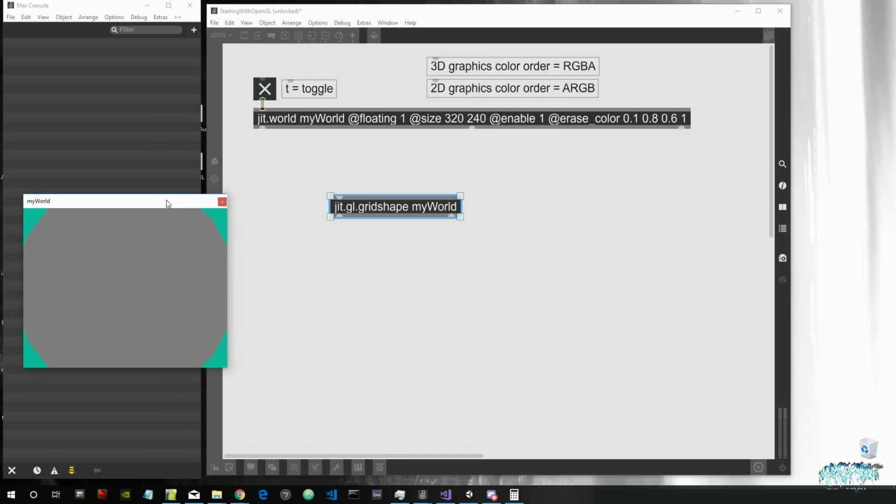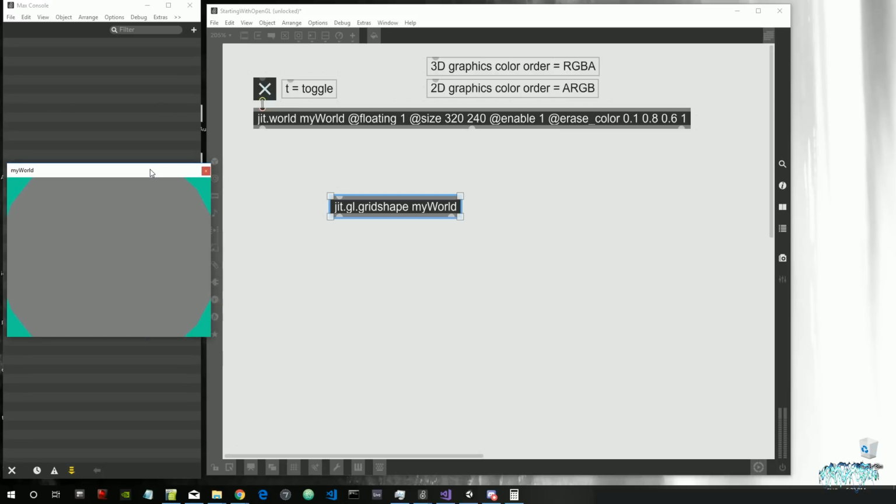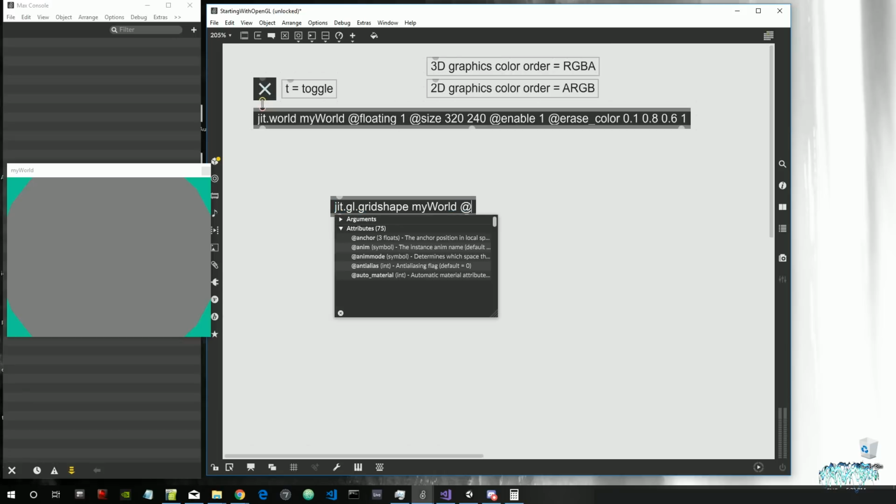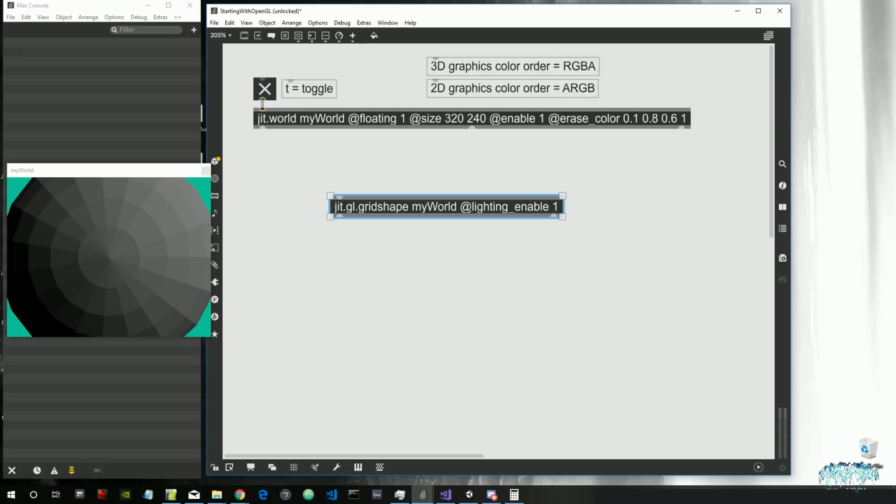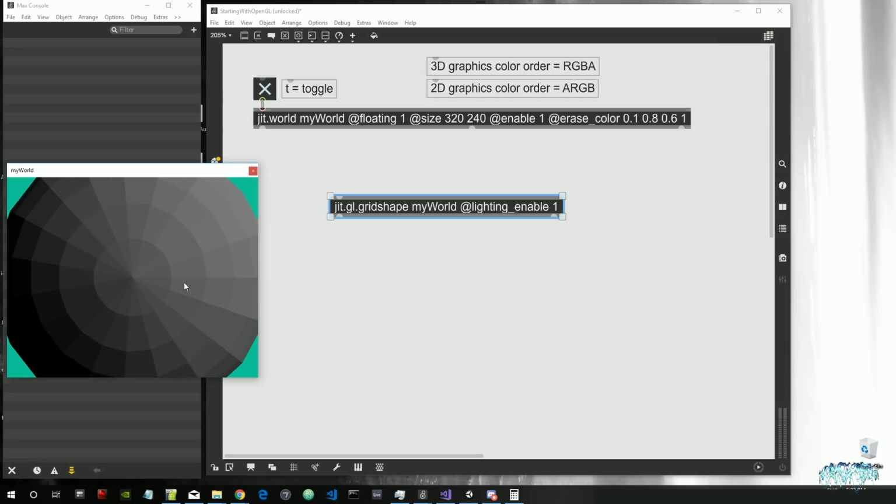because what gives us the shape of an object is how the light interacts with the object. So in order to activate the light for this object, we have to give it an attribute, which is lighting enable, and we set it to 1. So boom, we set it to 1, and we can see that this looks more like a sphere.